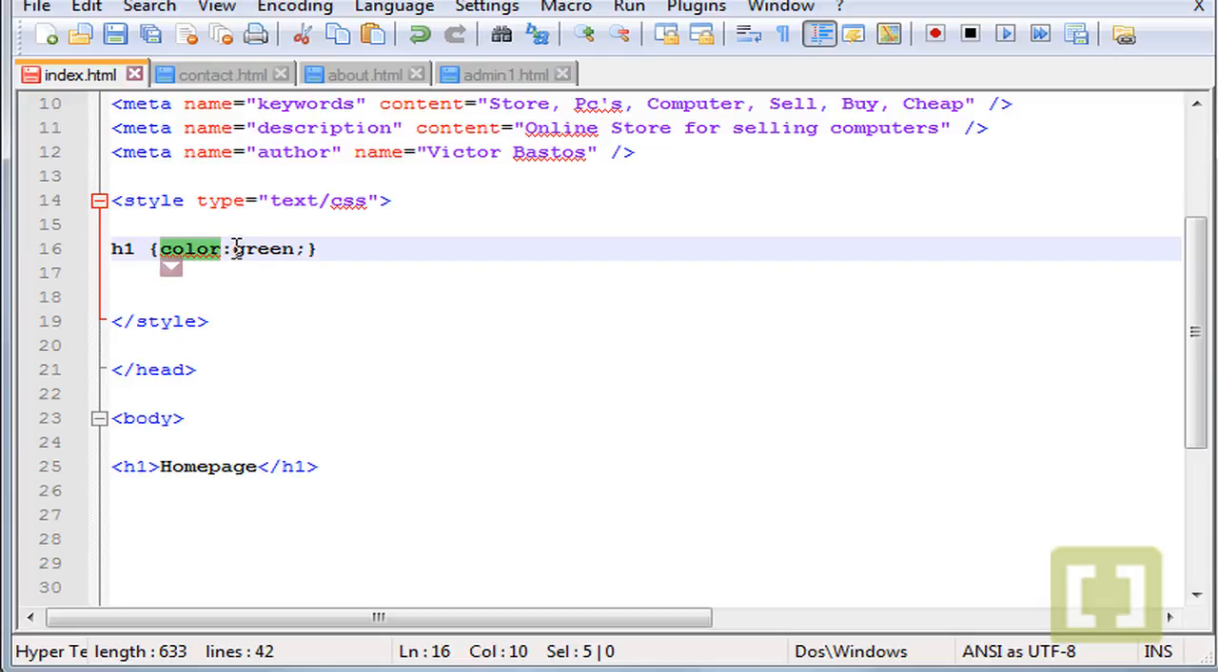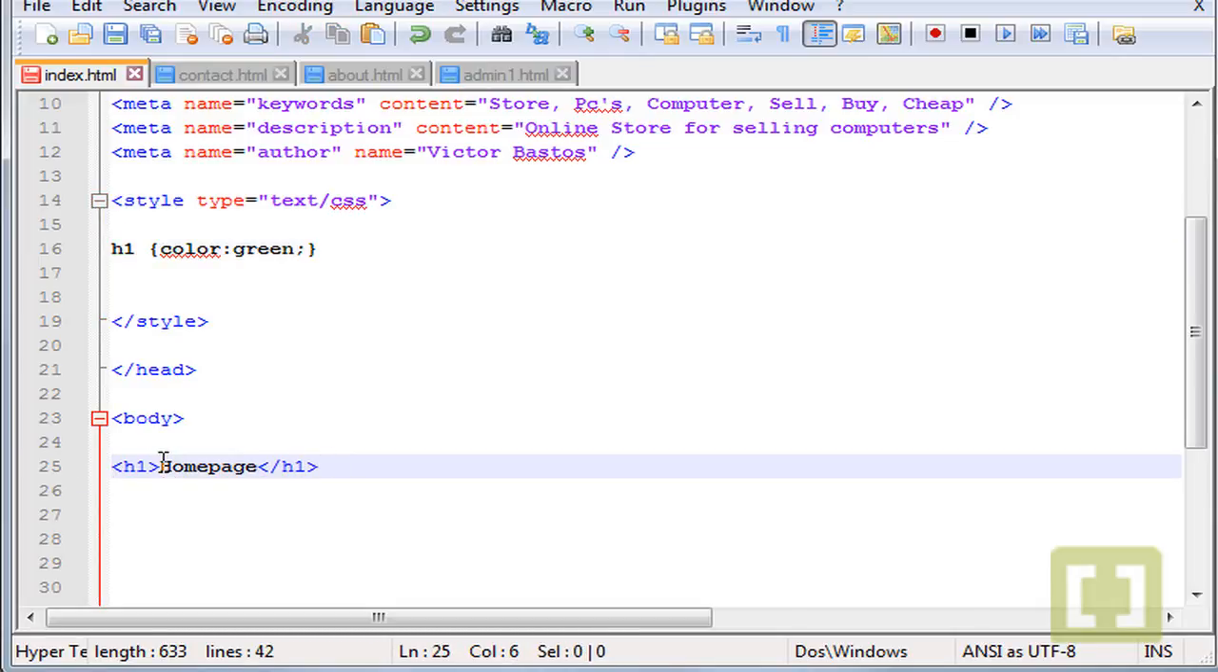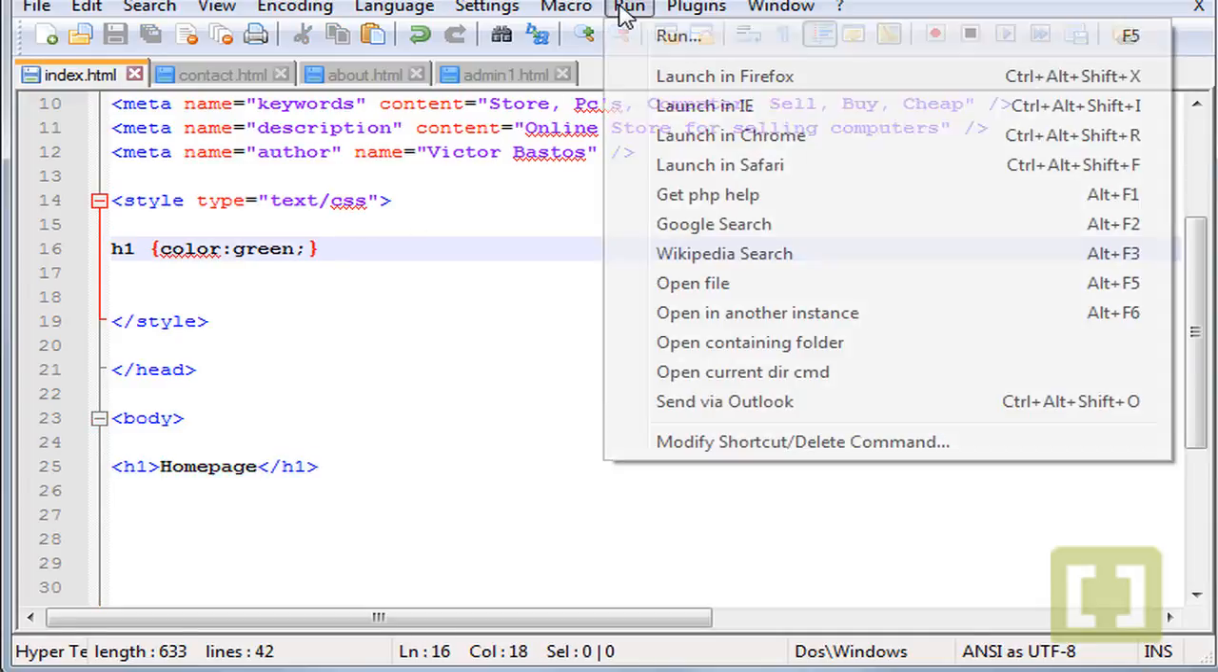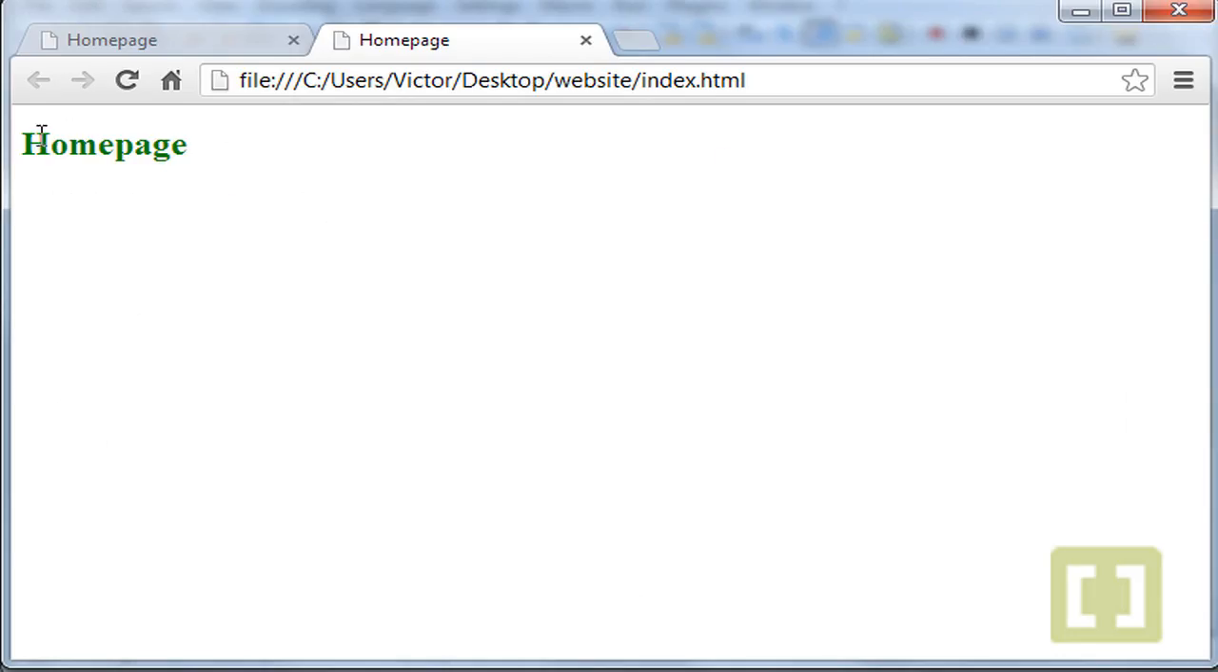Okay, don't worry. And then after the colon you type a value. The value is green, so the color green will be applied to this selector, okay, on the web page. So hopefully now everything that is inside the tags h1 will be in green. So homepage will be presented in green in our website. Let me just check that. Let's open it, and there it is.